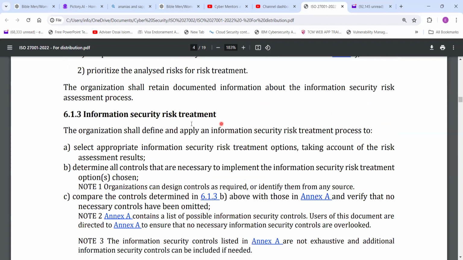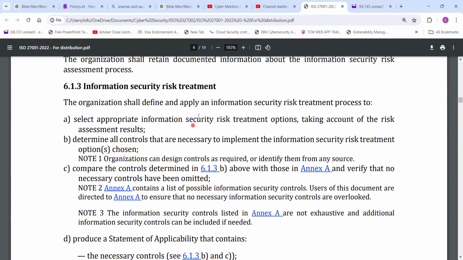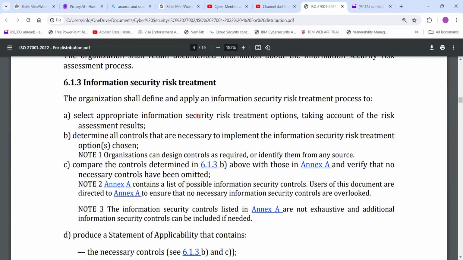And then in 6.1.3, it's telling you that it is time to now treat those risks, reduce those risks, or whatever. If it's above your risk acceptance criteria, you should take into consideration the risk assessment result. And then you have to come up with a guideline on how you want to treat risk. So it determines how to use controls.